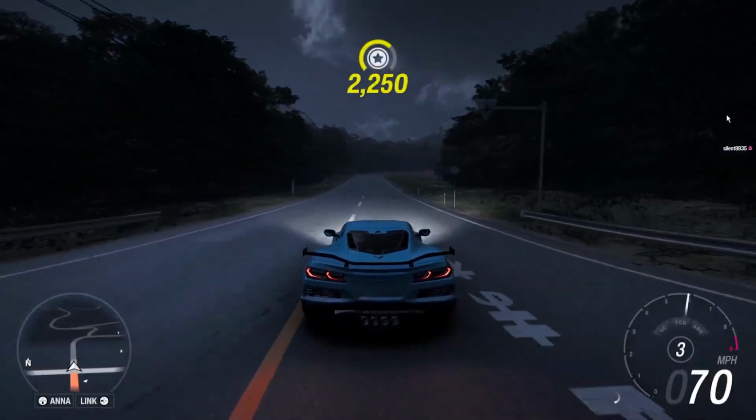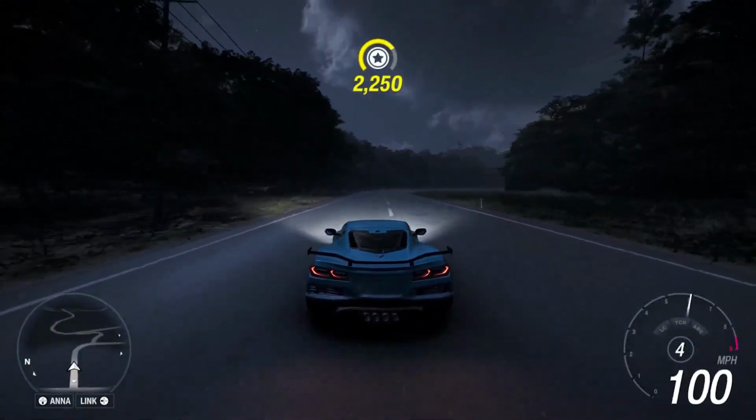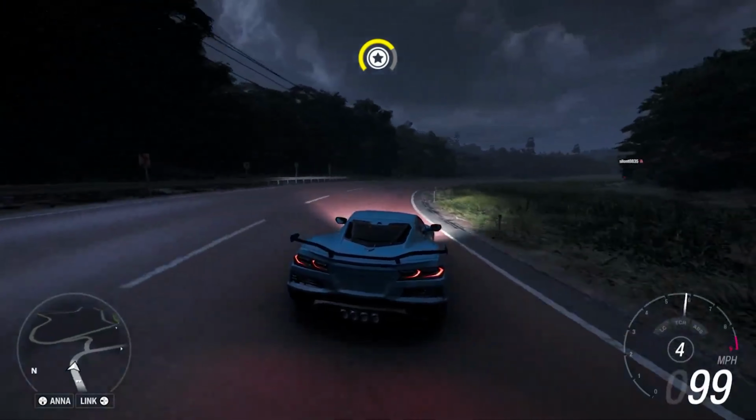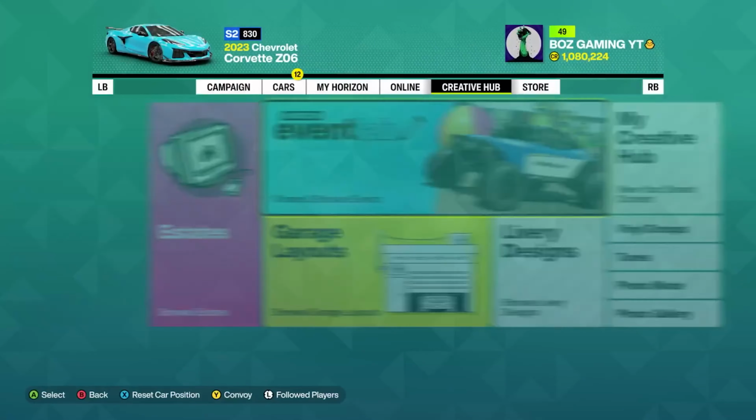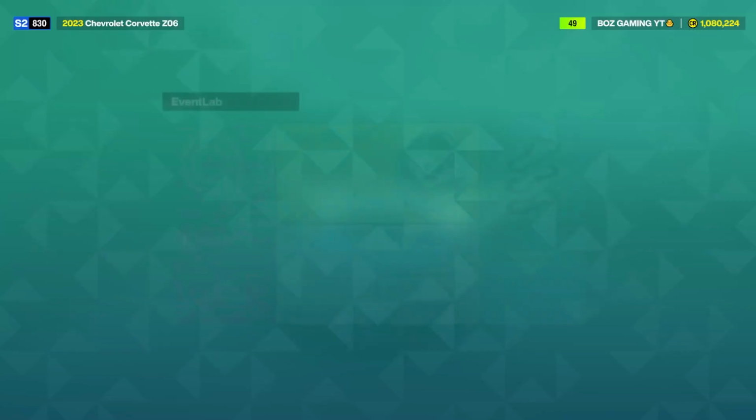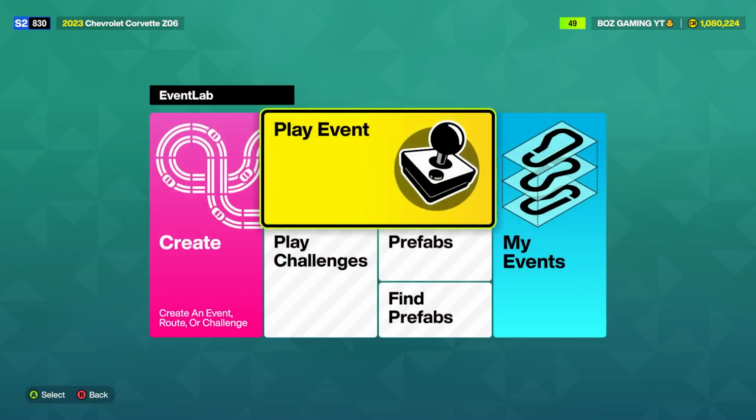Now, first things first, you do want to go ahead and open up the pause menu for this. So go ahead and just pause real quick. Once you pause the game, you need to tab over to the Creative Hub, and then select Event Lab and choose Play Event on here.